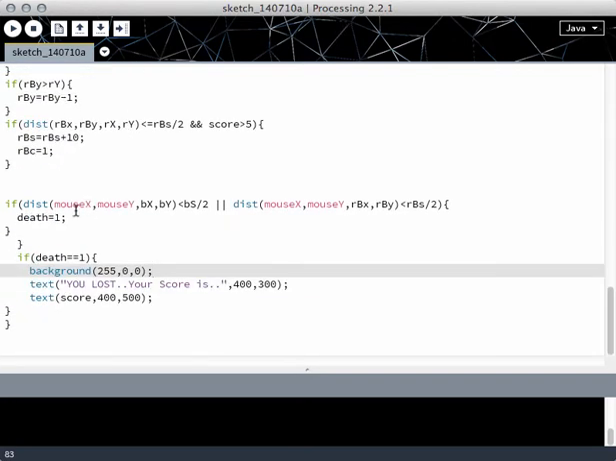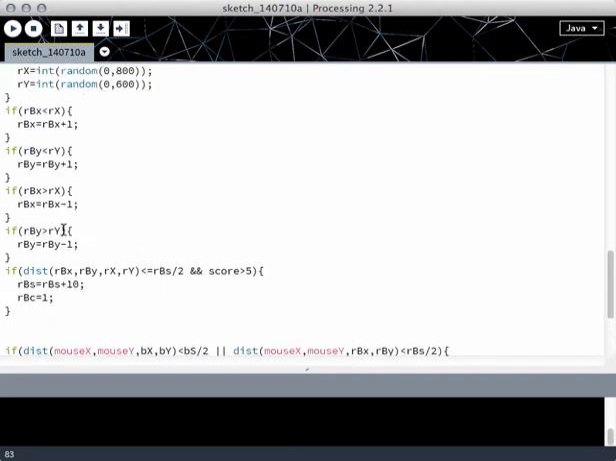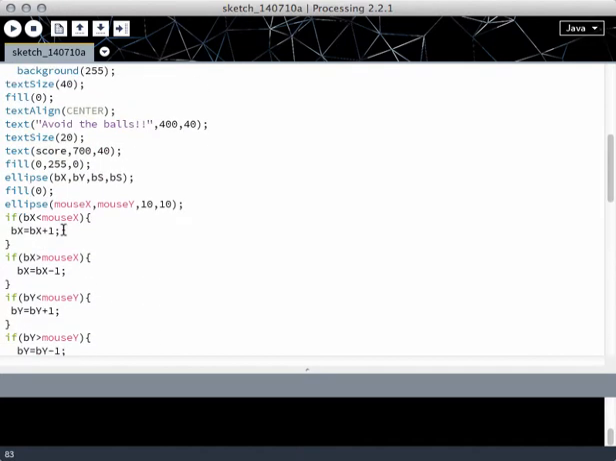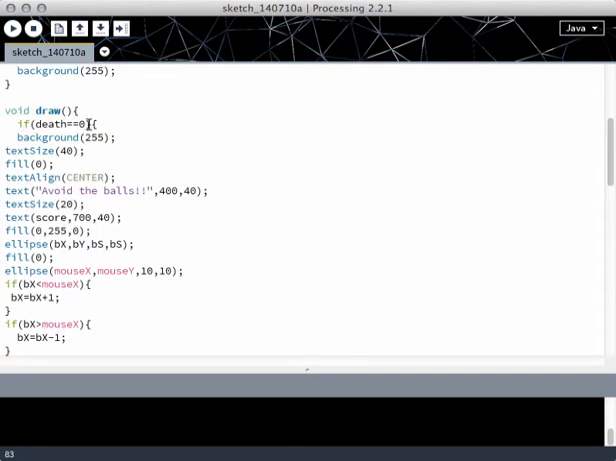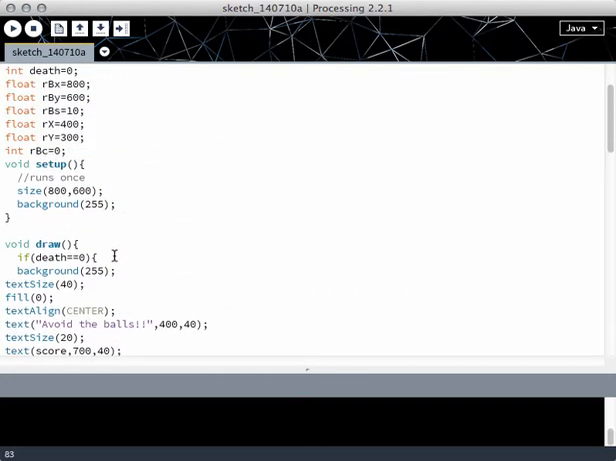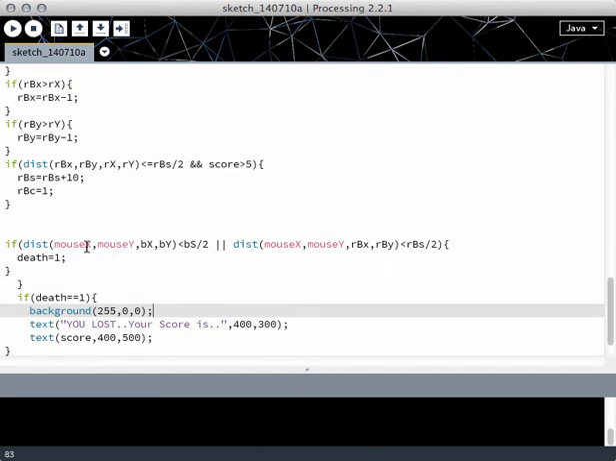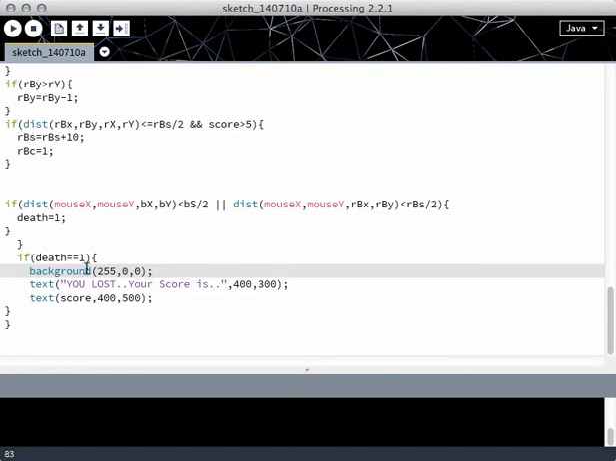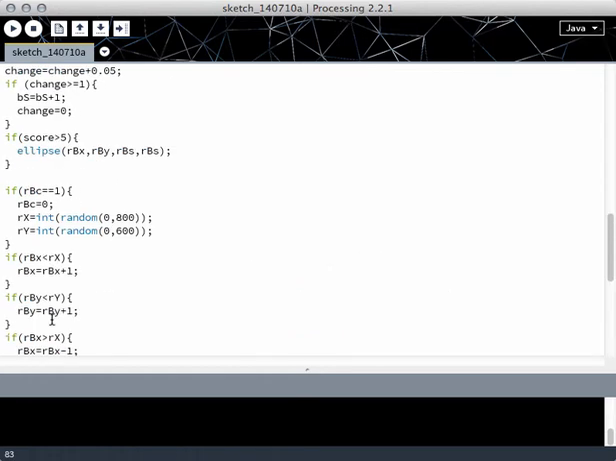Now this part is saying that if my mouse is ever close enough to the green ball, or my mouse is ever close enough to the random ball, it sets death to 1. Now remember, this whole code is only running if death is 0, so it has a conditional at the very beginning. Once death is equal to 1, it won't run any of this code anymore. What it runs instead is this code. If death is equal to 1, it makes the background red, tells us what our score is, and then it simply stops because there's no other code here.